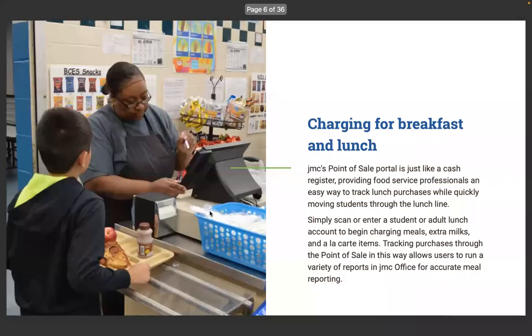So, charging meals at the point of sale. JMC's point of sale portal is just like a cash register, providing food service professionals an easy way to track lunch purchases while quickly moving students through the lunch line. Simply scan or enter a student or adult lunch account to begin charging meals, extra milks, and a la carte items. Tracking purchases through the point of sale allows users to run a variety of reports in JMC Office for accurate meal reporting.